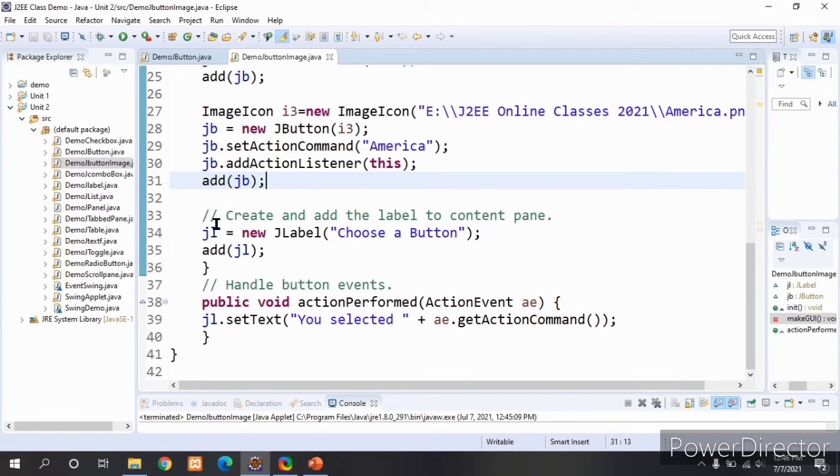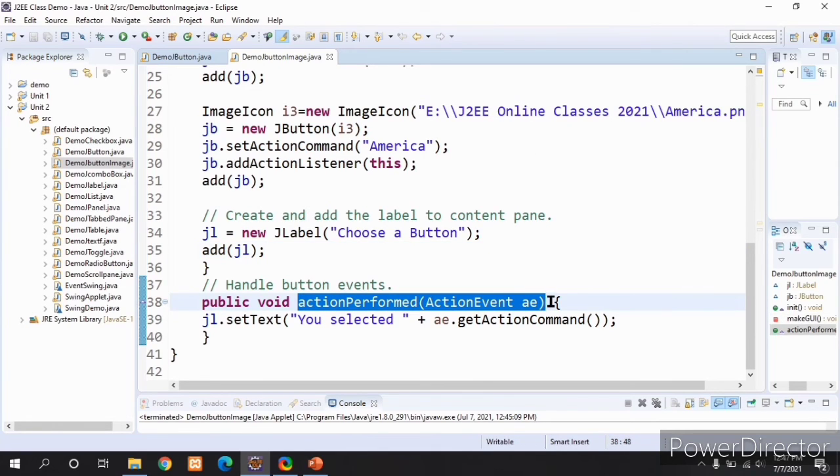Next I am creating the JLabel. Initially it was displaying "choose a button", right? So I have created the JLabel and I am adding that JLabel to the content pane of the applet viewer. As action events are generated by these buttons, we need to handle those button events. So this ActionListener interface we are implementing means we have to override the actionPerformed method.